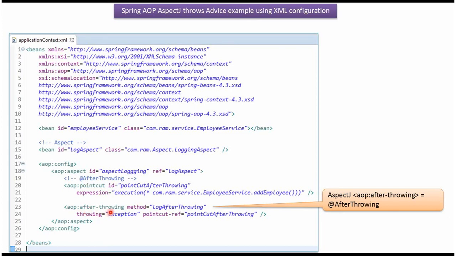aop:after-throwing is equivalent to the @AfterThrowing annotation.